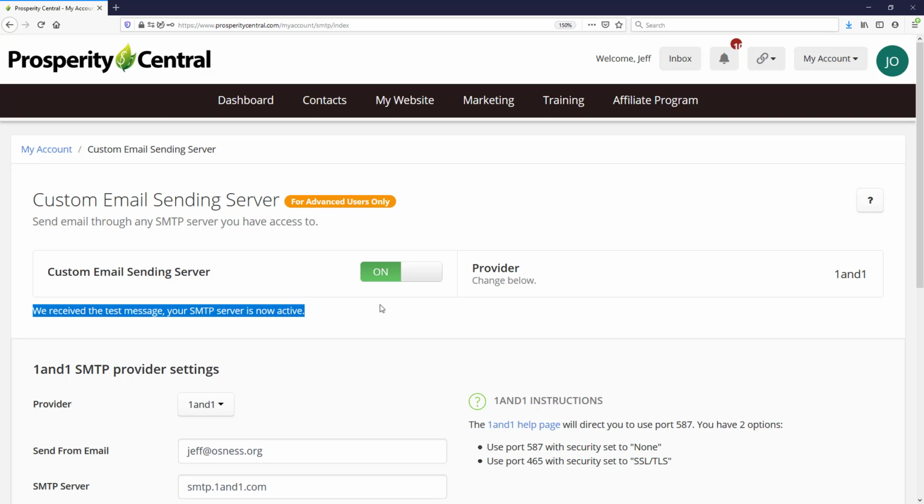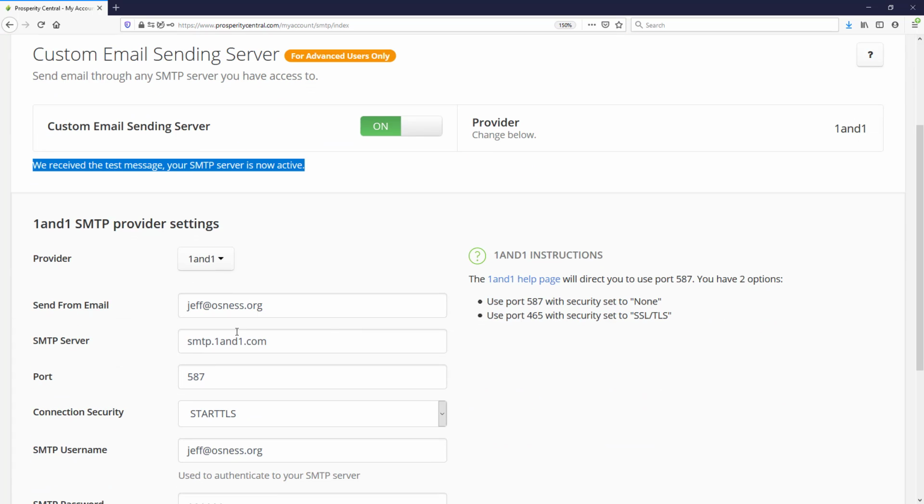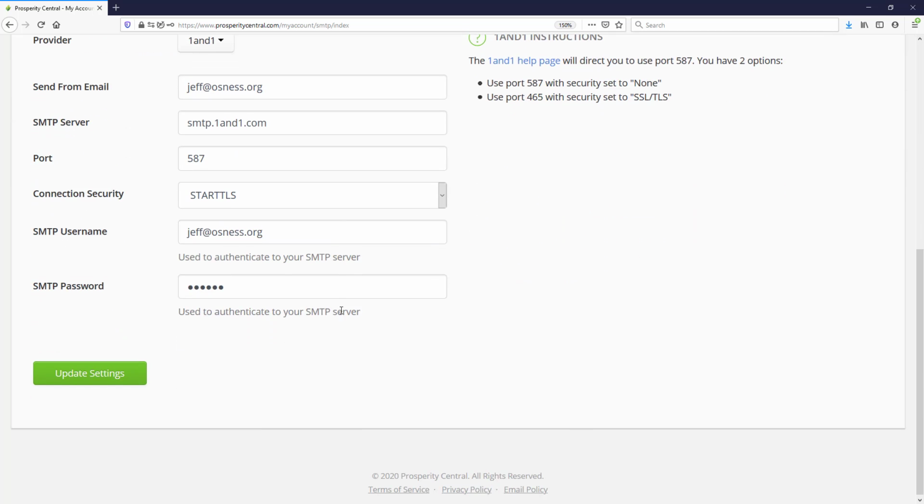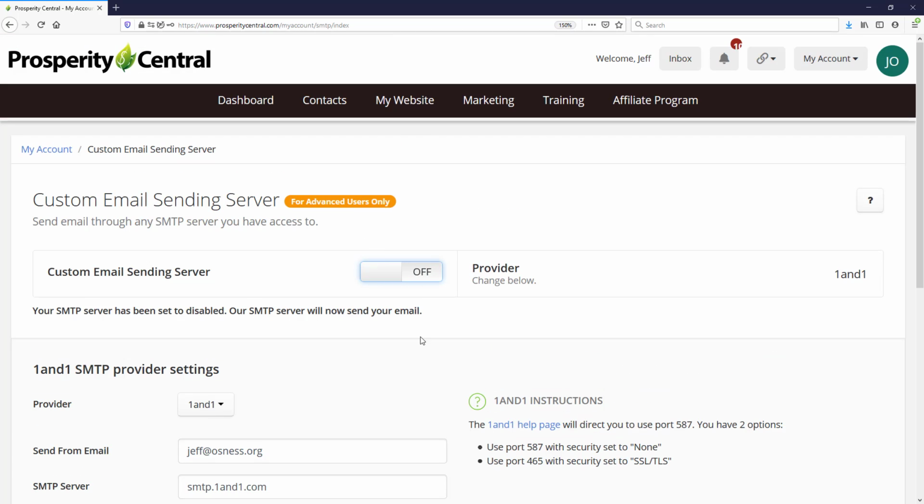So now all of the emails that are sent from Prosperity Central will actually be sent through my jeff@osnes.org email address, as opposed to the jeff@pinpointprospecting.com, which is not what I actually want on this account. So I'm going to go ahead and turn this off. So it's now disabled. But once you've integrated it, you can just flip it on and off as needed.